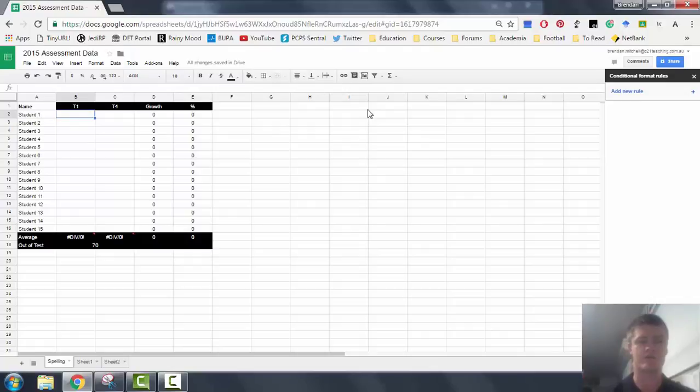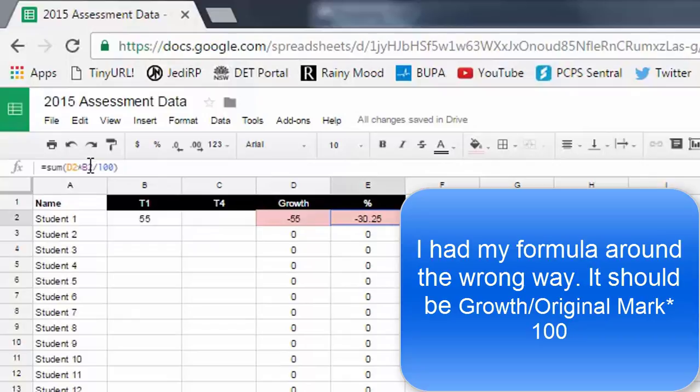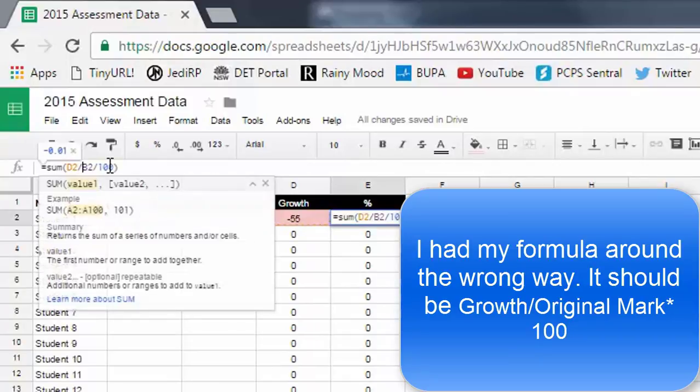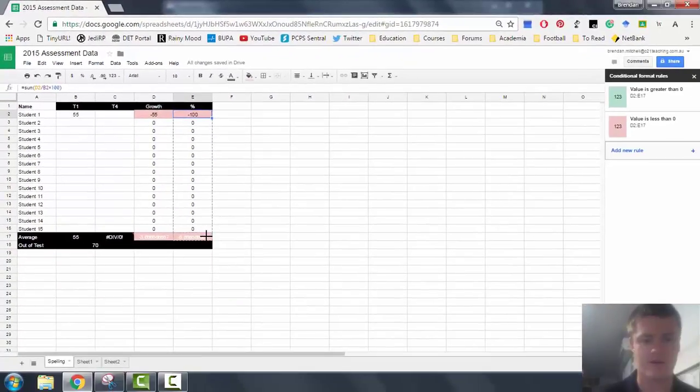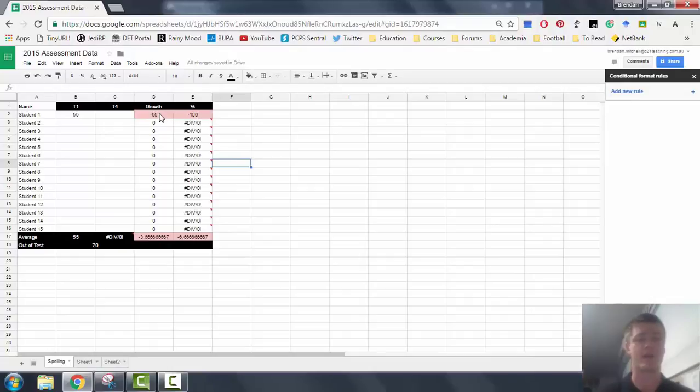So if I go into term one, so term one was out of 70. If student one got 55 in term one, straight away I can see that because I haven't put anything for term four, their growth is negative 55 and the percentage is negative. That's not right. That must be divided by and multiply. There we go. That's better. Is negative 100%. Now, obviously, I want to round this down. I only want it to one decimal place.